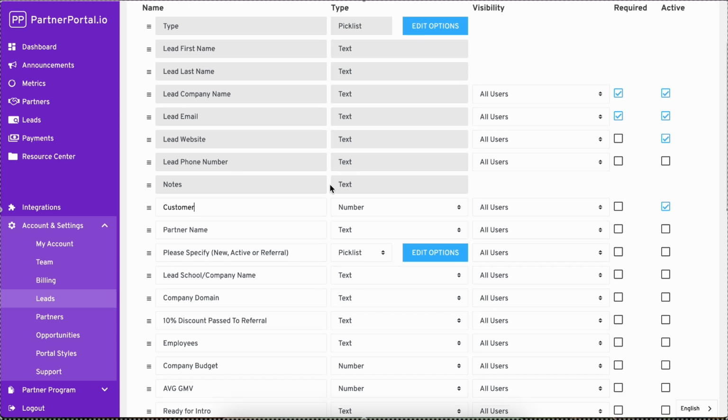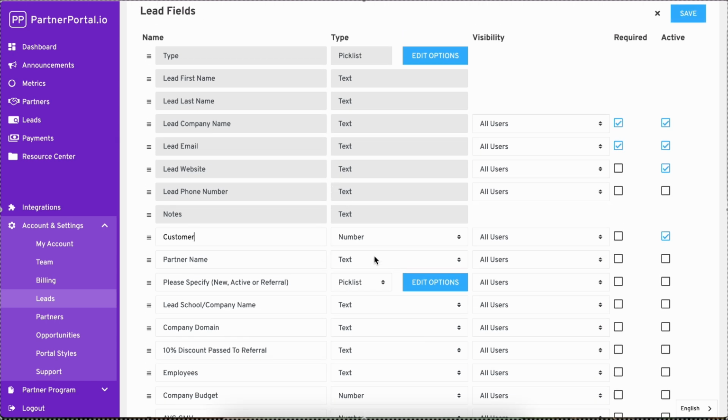Once you've created the lead field, there are a couple of different options that you can do. For the visibility, if you only want it to be something your team can see, then you're going to mark it as internal only. This means that your partners are not going to see this specific field, especially if it's something that they already have the information in. So they've already submitted the lead customer name. So this is something repetitive you may not want them to see.